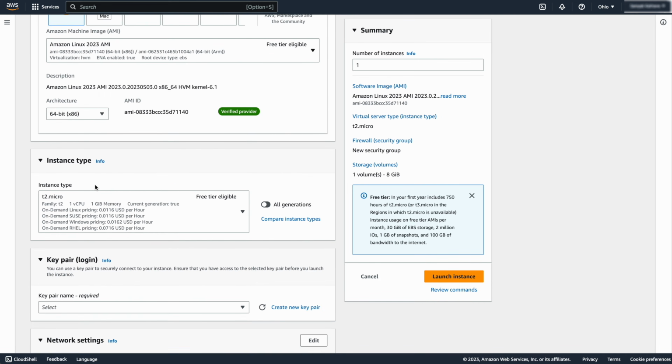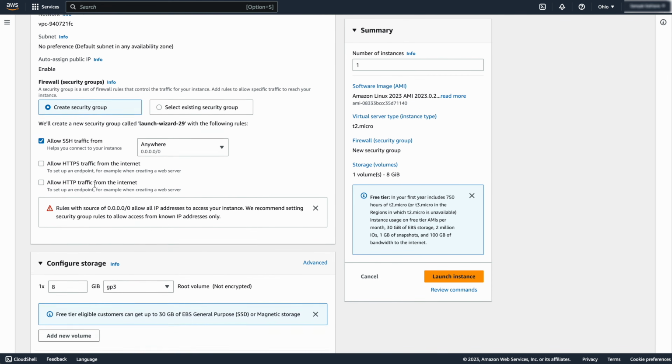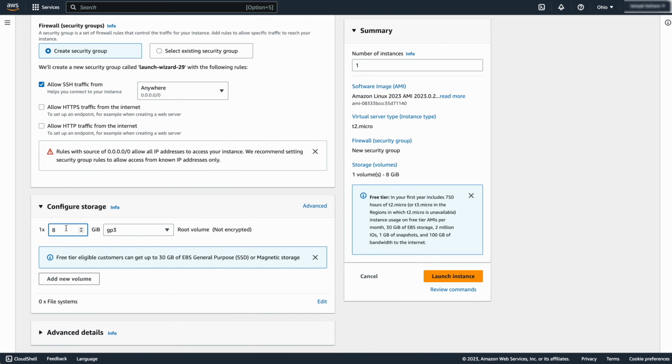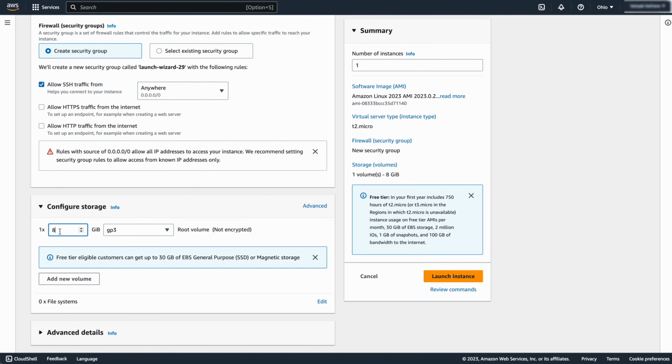Next, scroll down till you see Configure Storage section. In this section, you will see that by default, there is an unencrypted 8 GB GP3 volume attached as the root volume for the instance. You can change the volume type using an option in the drop-down list, as well as change the volume size from 8 GB to what you desire. In this demonstration example, we will keep the volume type as GP3, which is the default.